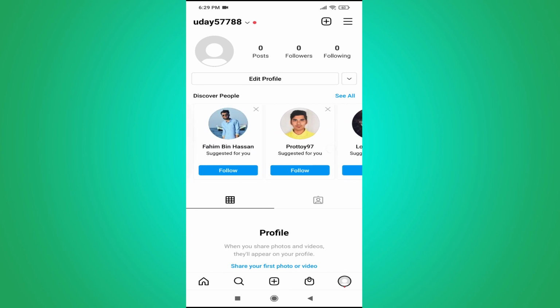And now you can add another account or multiple accounts in your Instagram account with the same device.